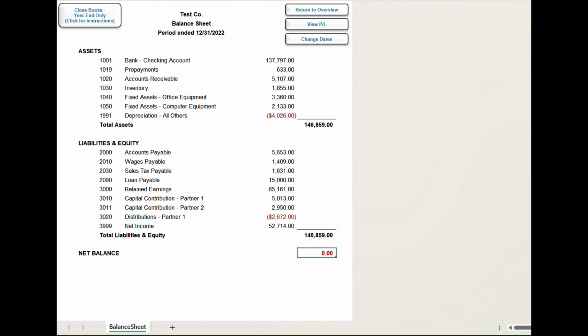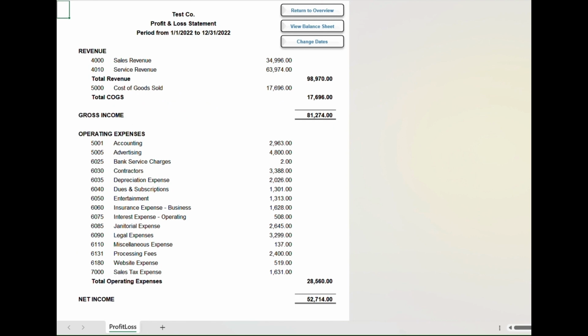At the end of the year, when the books are complete, the Close Books button should be clicked to generate an automatic journal entry which will roll the current period net income into retained earnings for future periods. To view this statement for a different period, select the Change Dates button. To view the profit and loss statement, select the View P&L button. This will show you your income and expenses for the selected period.